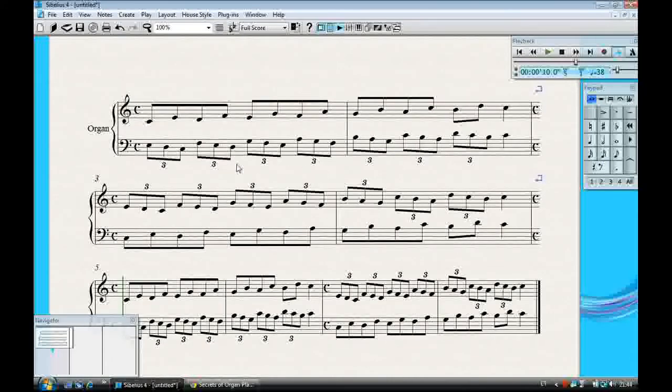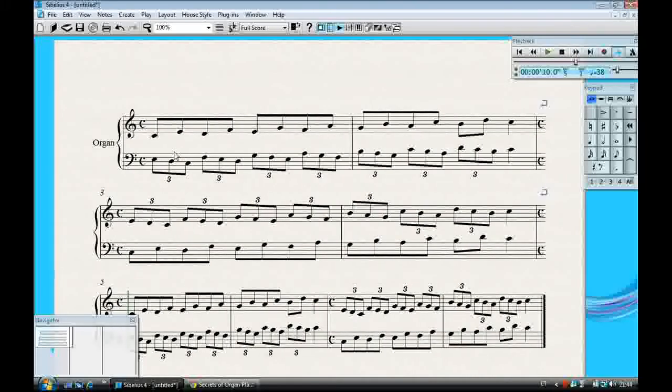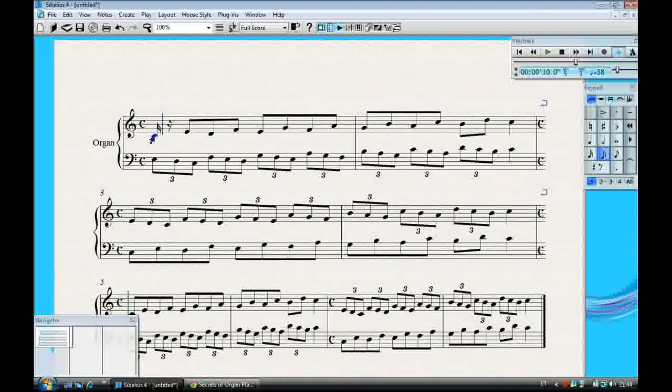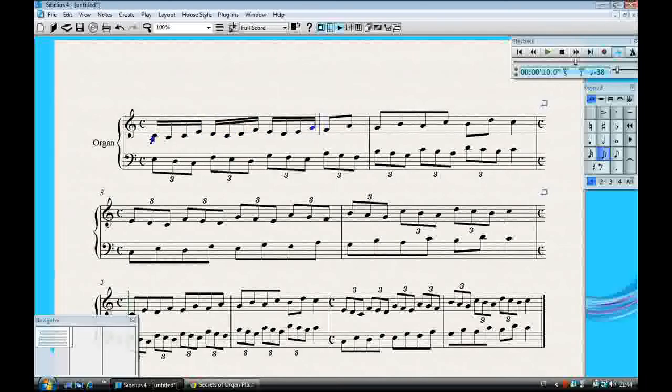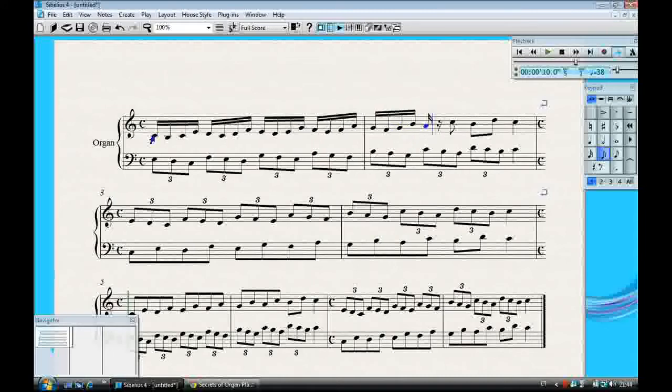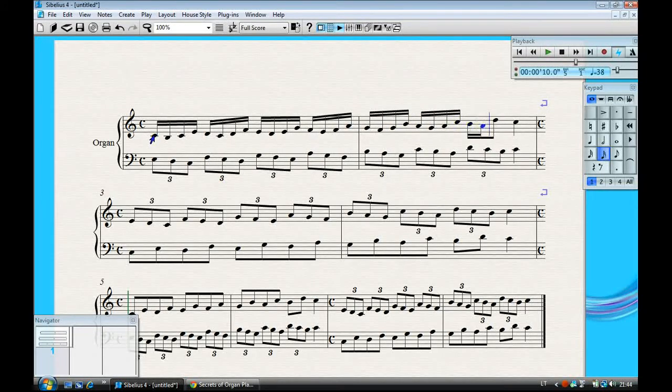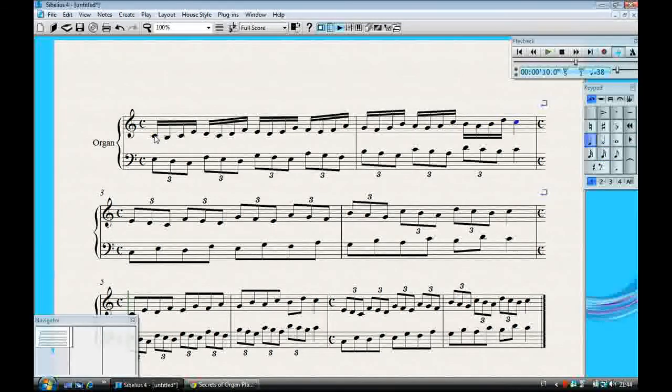Now let's do 4 against 3. 4 will be in the right hand part and 3 will be triplets in the left hand part. 4 will be 16ths. We'll make out of the same exercise a 16th note line. You are seeing what I'm doing. Alright, so the first half is ready.